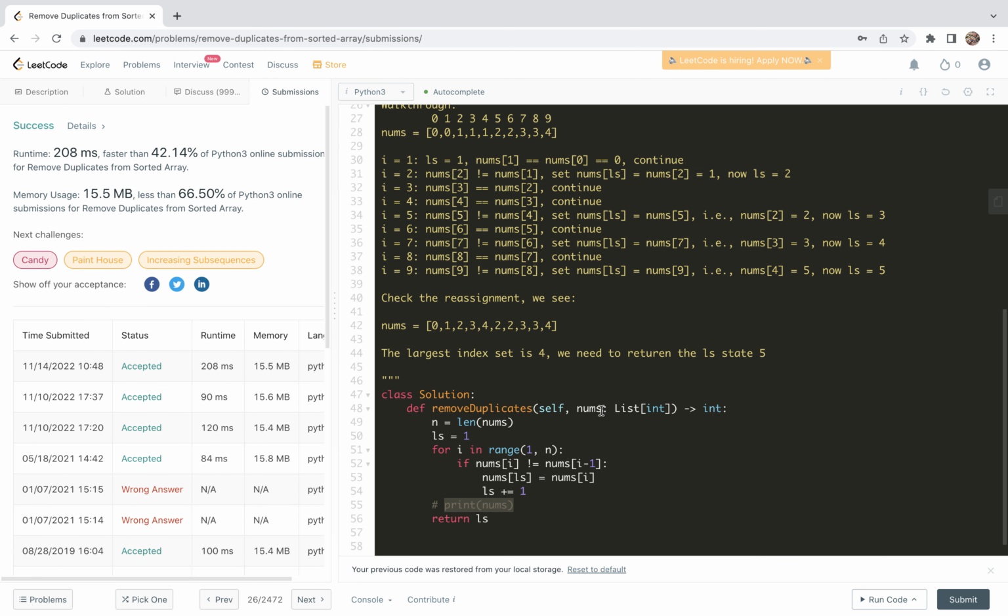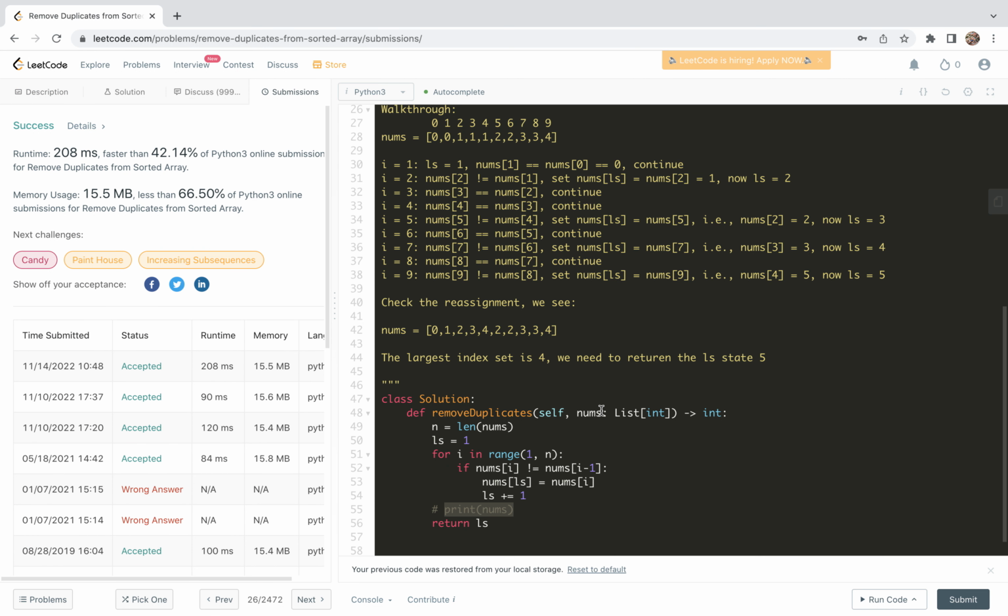Yeah, it passes all the cases. I guess that's about it for this problem. This problem is marked as an easy one by Leetcode. However, it's very interesting. With that said, I guess that's about it for this video.